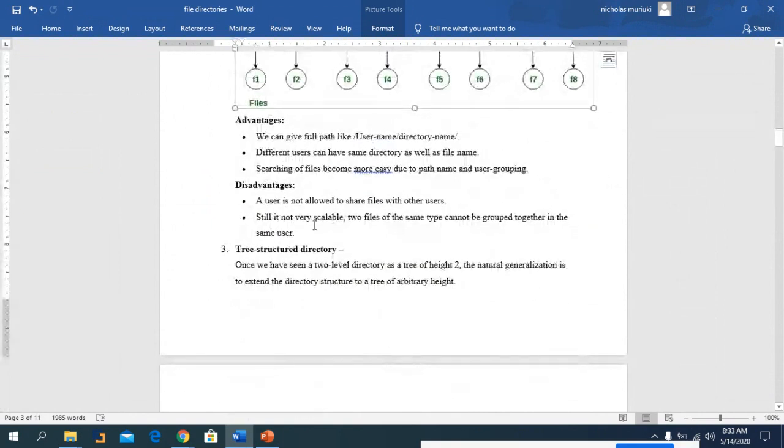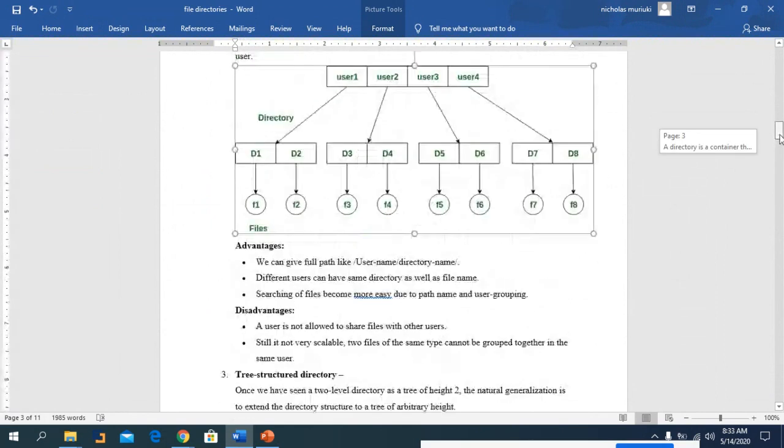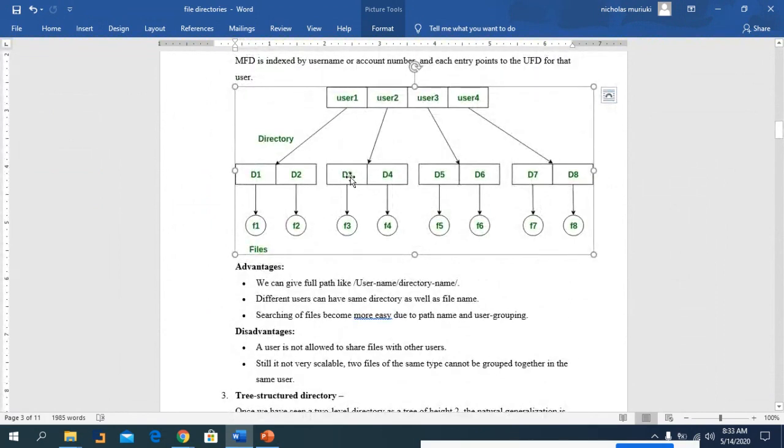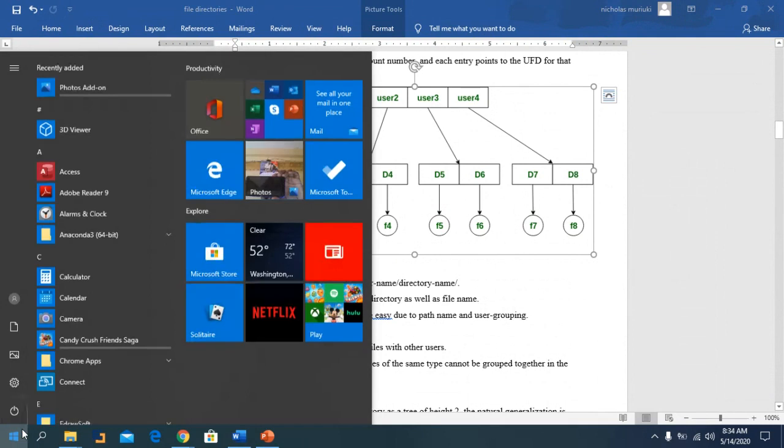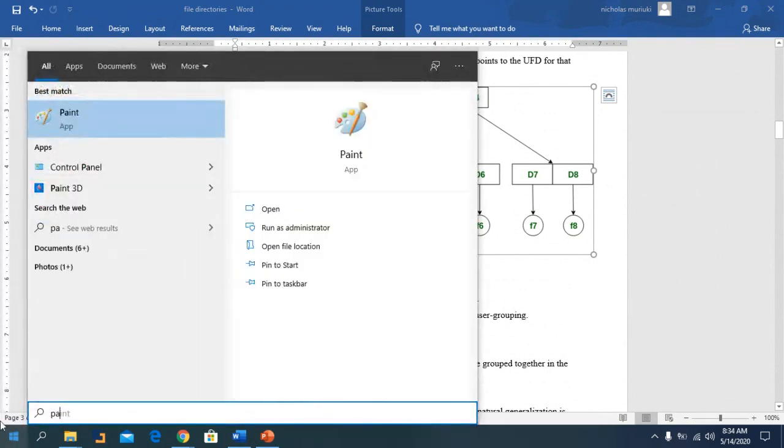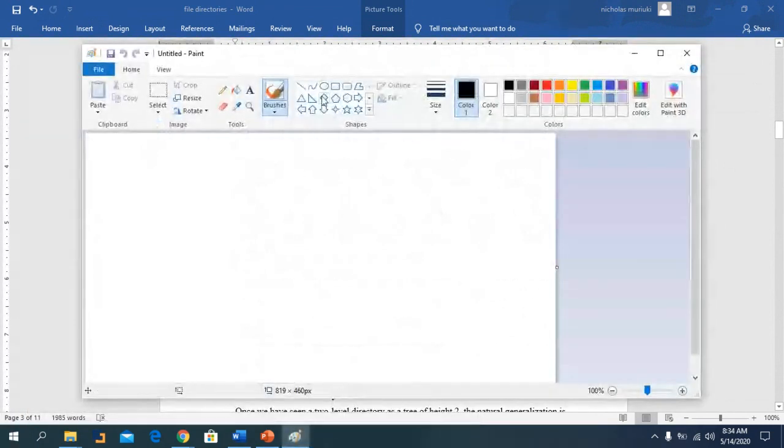But you say user 1 can have the directory. Yes, user 1 can still create his directory called D. So user 2 has directory D3. Then user 3 doesn't have directory D3. So in this case, user 3 is allowed to create a directory D3. Are we getting that? Let me use Paint to explain that just a bit. Maybe I have a user 1 here.